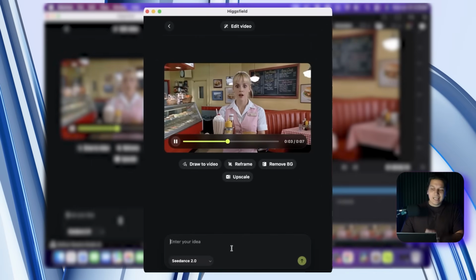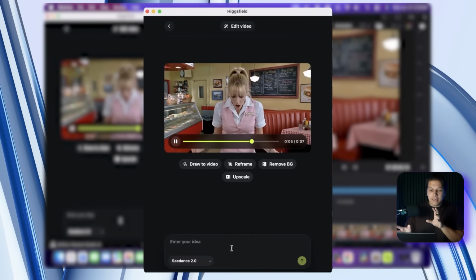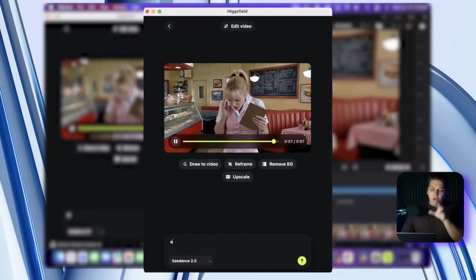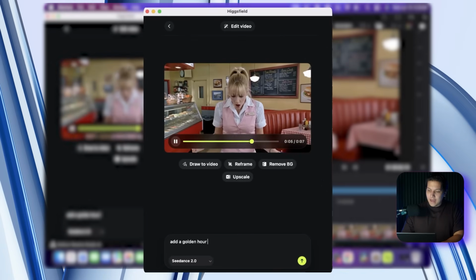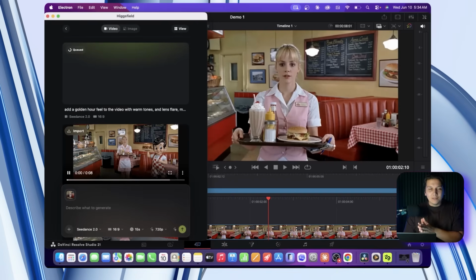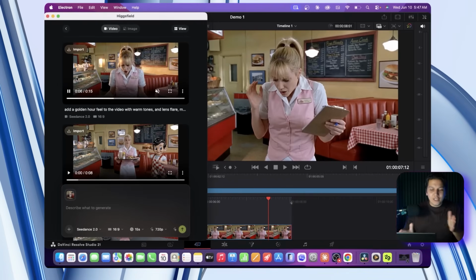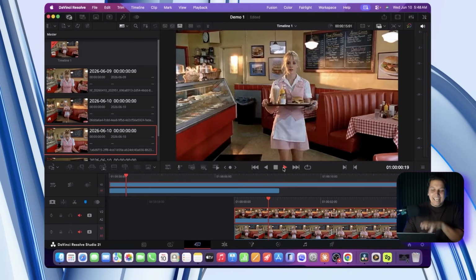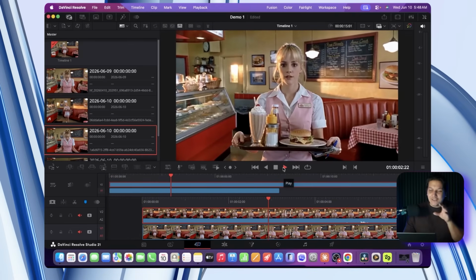So let's say I want this to feel like a completely different environment. All I have to do is type something like "add golden hour warm tones with lens flare," like that. Then you're going to hit generate and let it process. The whole mood of the clip just shifted. There's no reshooting, there's no VFX work, just one text prompt. And you can really edit it into anything that you want.